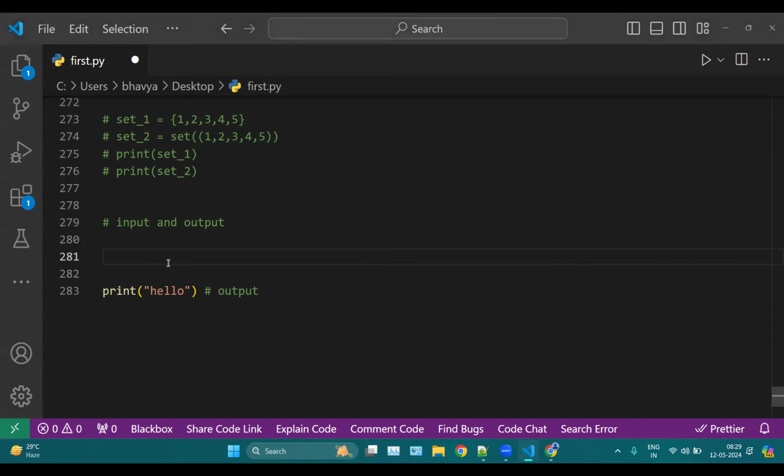Let's say you are creating a form and you want the user's first name and last name. Then you can take these parameters from users. For example, let's say we have this name here. Here we are printing name manually. But what we can do is take the name from the user.